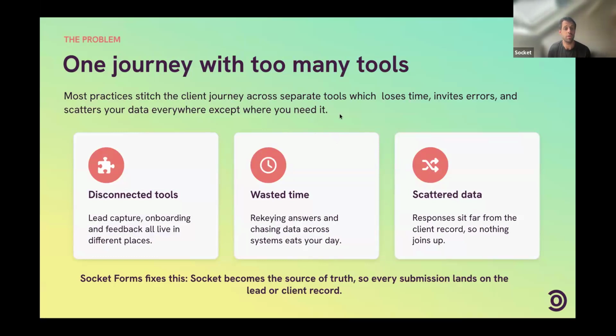Why did we build Socket in the first place, and why did we build forms? Similar to other functionality we've had in Socket, we've spoken to lots of people, and they generally have some way of collecting data, whether at the lead stage or later. But it's scattered and fragmented. The data doesn't go in the right place, and you have to re-enter data manually in different places.